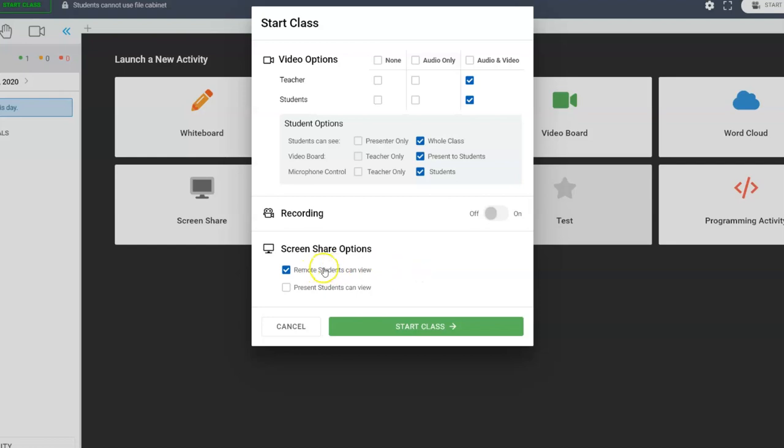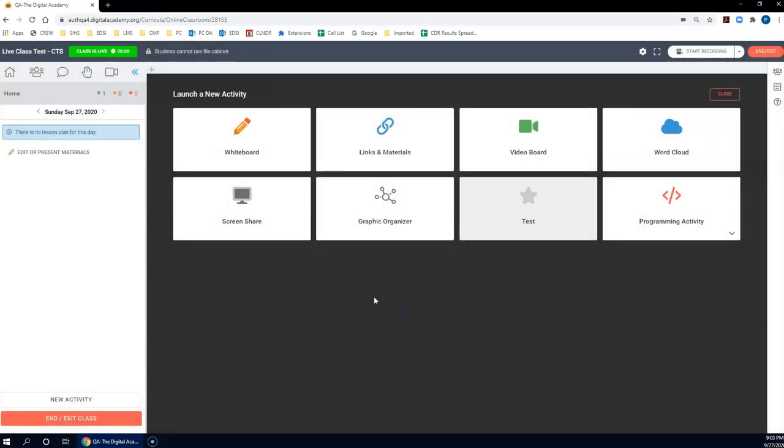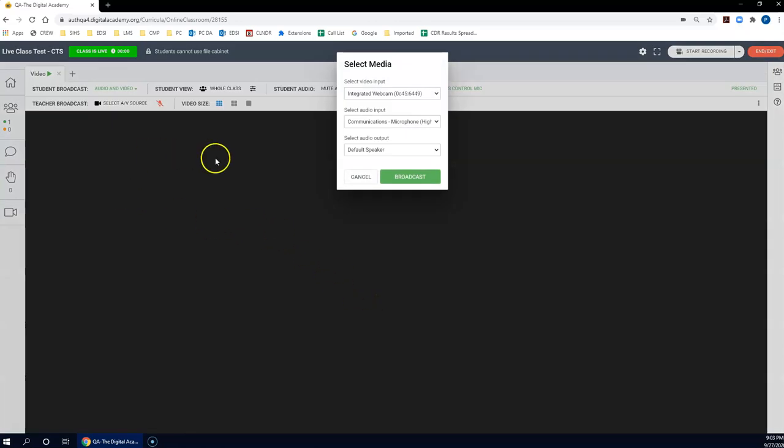Remote students should always be allowed to view screen sharing. However, students who are in the class with you should probably not be allowed to view screen sharing since it uses a lot of bandwidth and they can probably see your screen on the front board anyway. Once you have specified your options, click Start Class. Since we enabled the video board, it will open automatically and you will be prompted to select your camera.